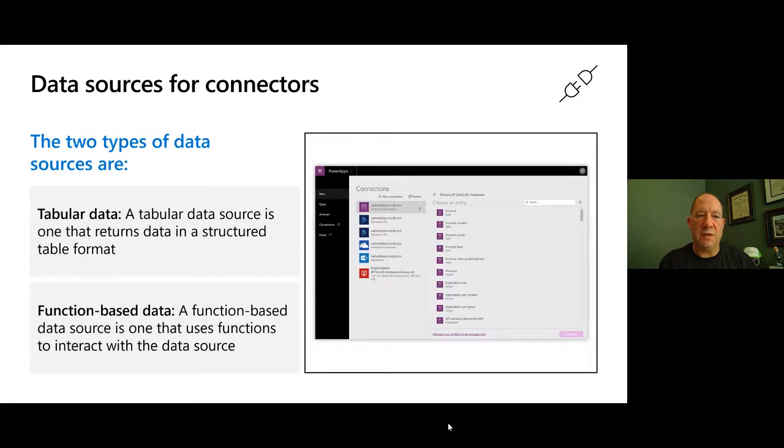Now, the data sources for the connectors are twofold, and this is the structure of the data for these connectors. There's a tabular data source, which is one that returns data in a structured table format. And this is kind of key for Power Apps, because Power Apps can directly read and display these tables through galleries, forms, and other controls. And galleries, forms, and controls are part of the Power Apps platform when you go in and start playing and building an app. Additionally, if the data source supports it, Power Apps can create, edit, and delete data from those data sources.